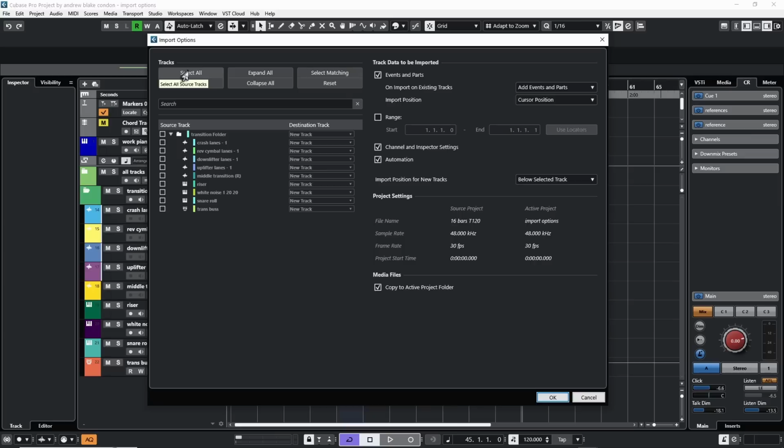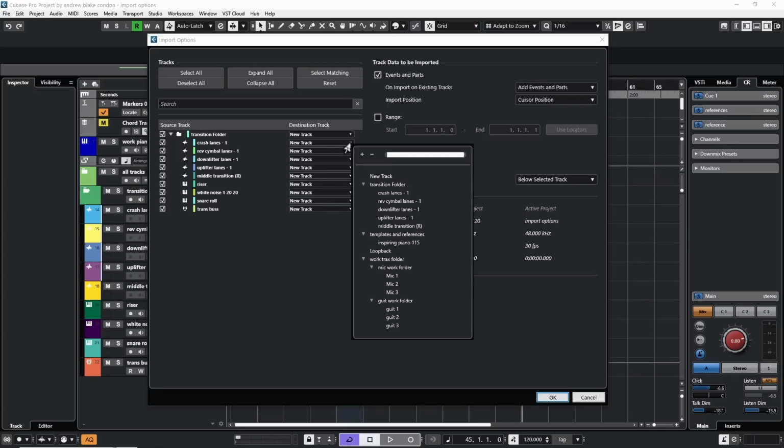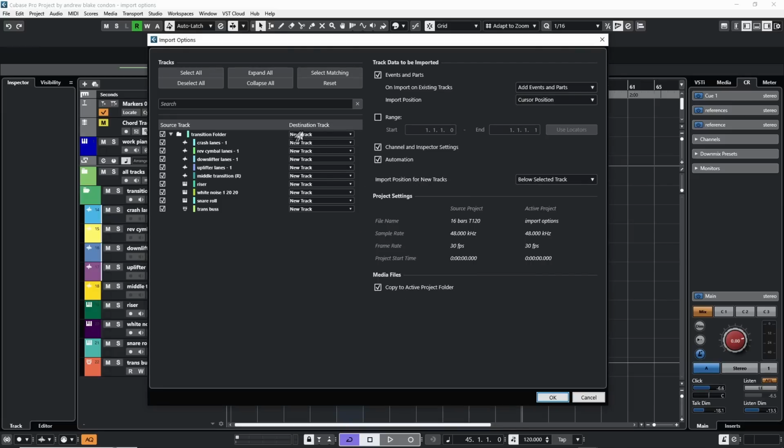I'm going to say select all of them. But now here's one of the great options. As I look at all my source files, right next to them on the right, I have the option to choose the destination track. And for example, because I have a track of crash cymbals, I can choose to bring that right into the existing tracks that have the crash cymbals. And I can go through all these, pick them and match them any way I want.